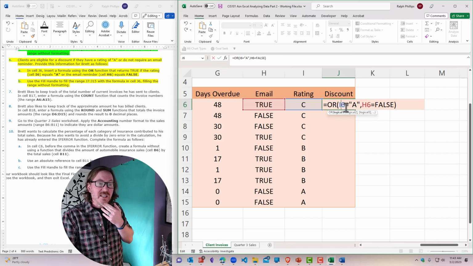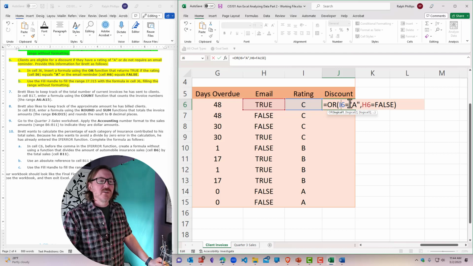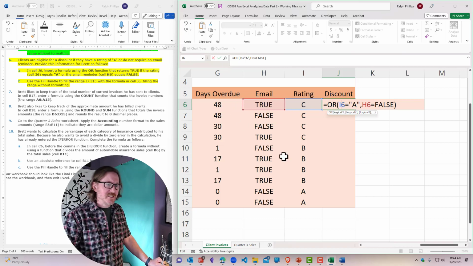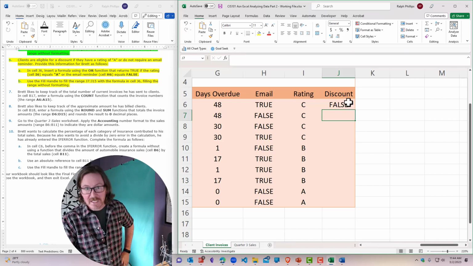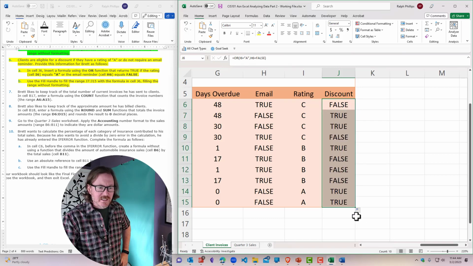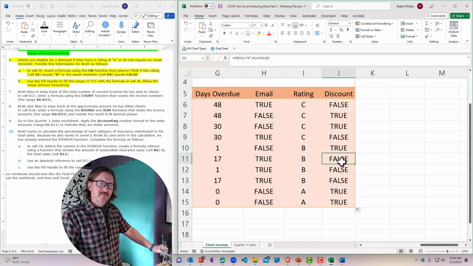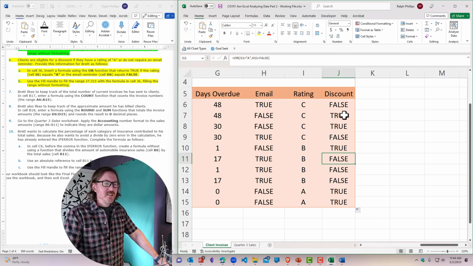Either the rating needs to be an A, which we can tell by this customer that's not the case, or the email notification needs to be false. That's also not the case. So this first customer is not going to be getting a discount. If I press my enter key, I see a false, meaning no discount. And if I autofill this down, and of course I do this without formatting, we can see that some customers do get a discount. Let's see.